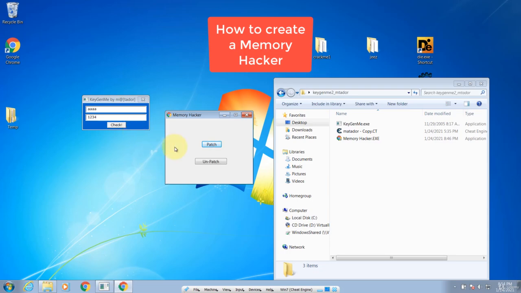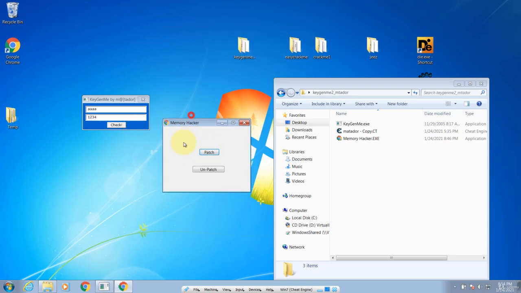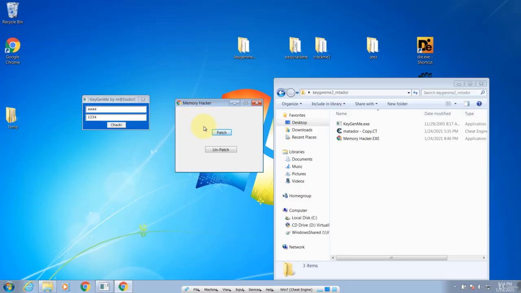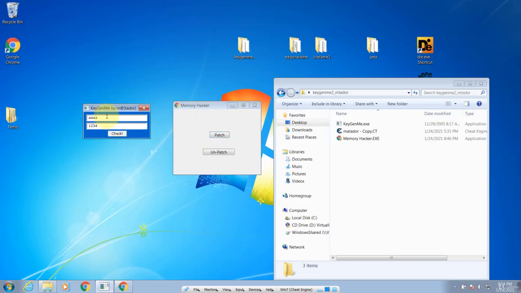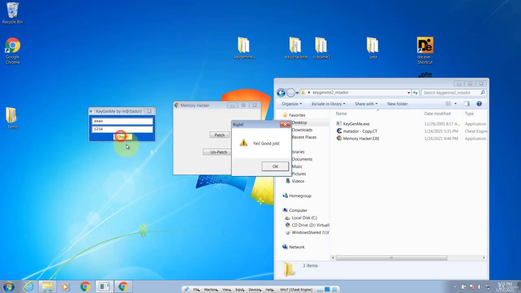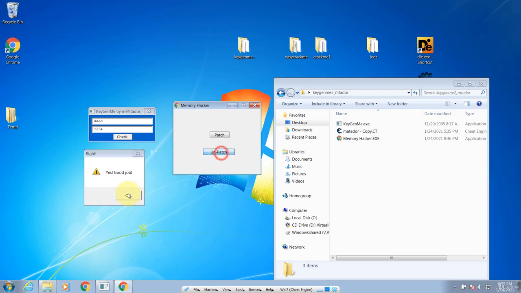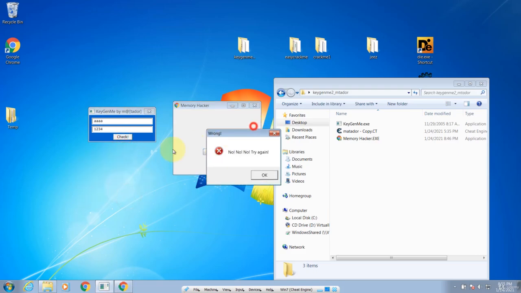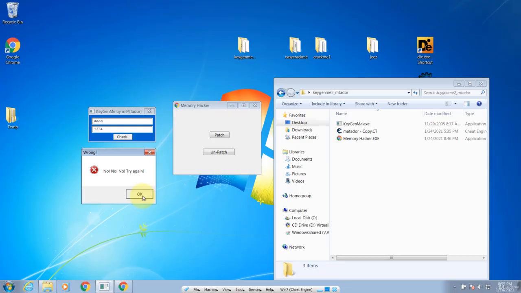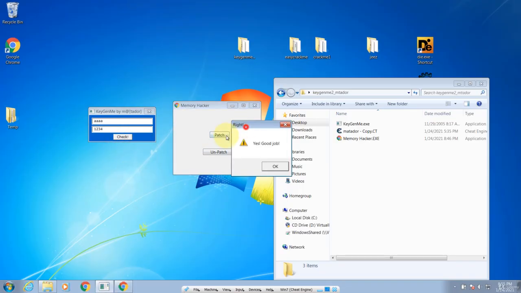Hello. In this lecture, I'm going to show you how to create a memory hacker, also known as a trainer in Cheat Engine. This memory hacker will patch the memory for this crackme. For example, this is a crackme from an earlier lesson where if we enter a name and serial number and click check, it will give you a bad message saying no, try again. So now if we patch the memory, click check, it says yes, good job.